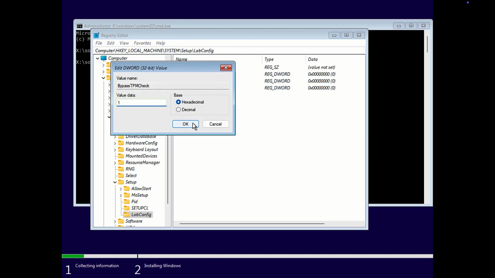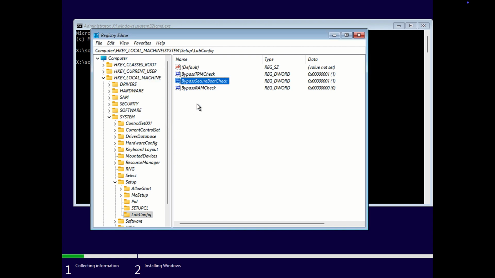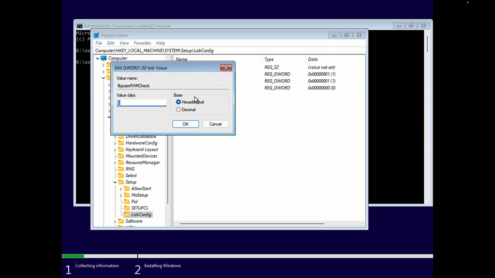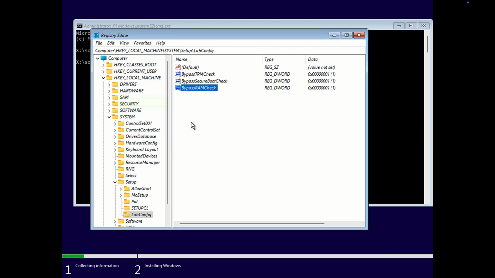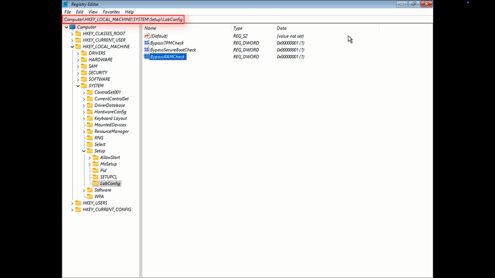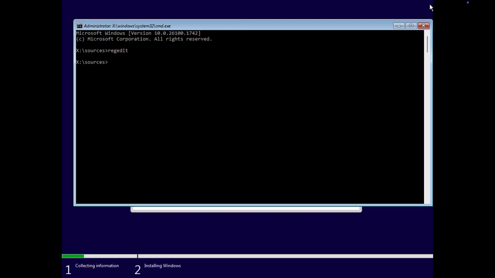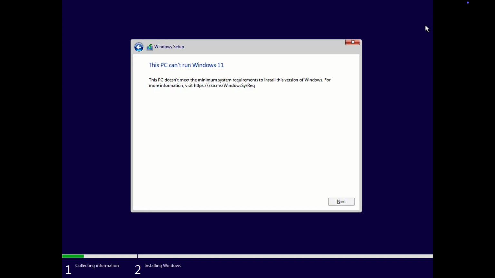Click OK. Double-click Bypass Secure Boot check. Change the value data to 1. Do same for Bypass RAM check. Close Registry Editor. Close Command Prompt. Go back.